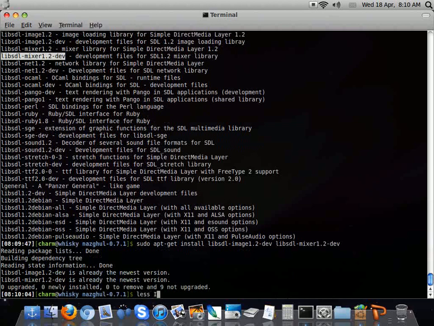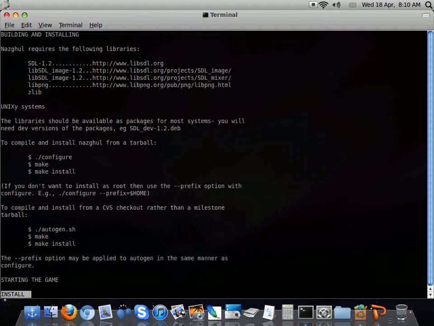To make a long story short, I've actually installed the other ones too, because I went through a dry run of this. So I've already installed libpng and zlib. Now zlib did not require, I think this, don't remember if this was the required the dash dev version or not. I think I did. Okay, so the next step is to actually configure, then to make, and then to make install.